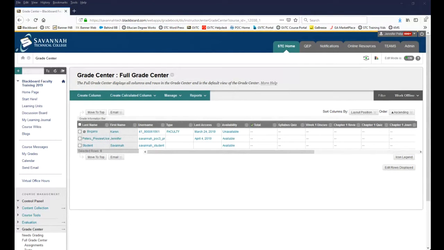In this tutorial, I will cover how to create a category and how to set your columns up to where they match the categories. So the first thing you're going to want to do to create your categories is determine how you want to set your grades up. Once you have that, then you'll know which categories to create.